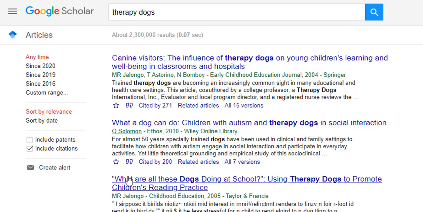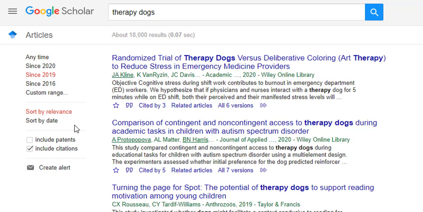I can also choose whether or not to include citations, meaning results that come up with information about the article, but not the full text of the article itself. I'll leave that checked. Now looking at the results, I can see that I have quite a few older ones here, so I'm going to limit the search results to items from 2019 or later. So let's take a look at the results that we have.